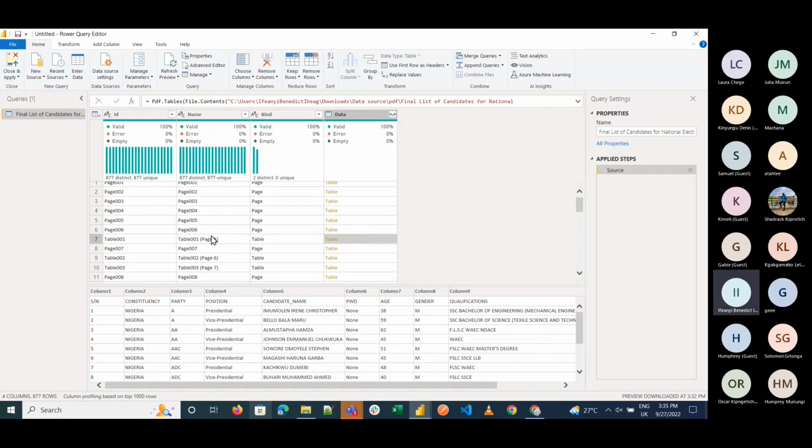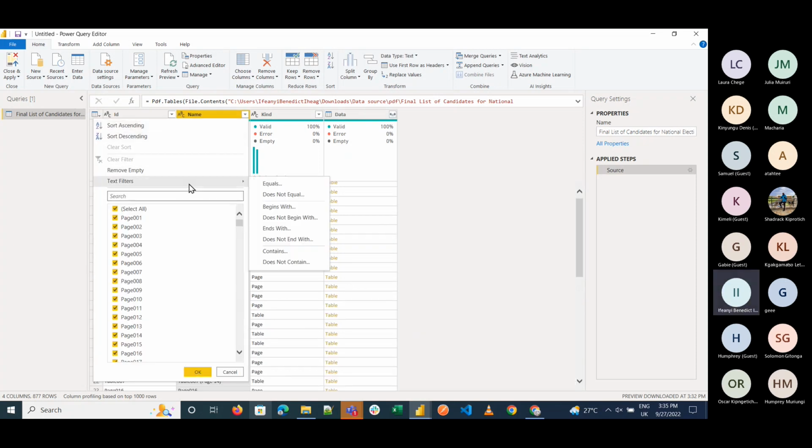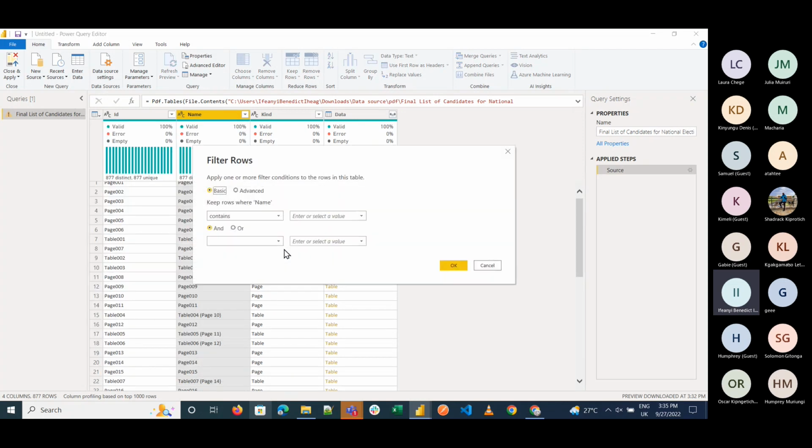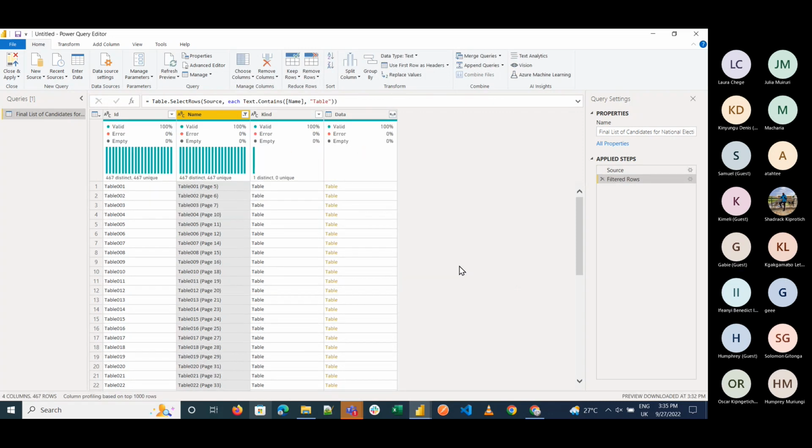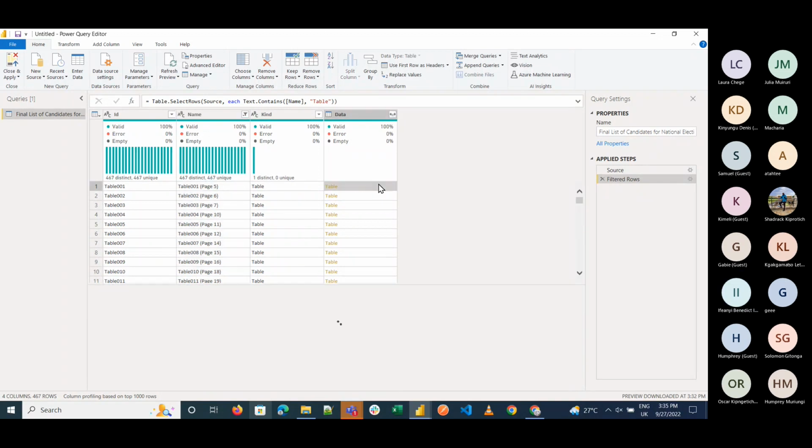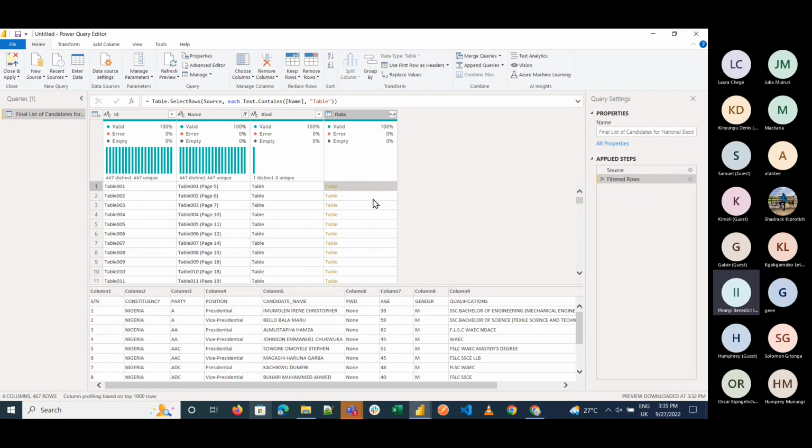So we could filter it to only give us the tables, and maybe let's exclude all the ones that have pages. So I come to the text filter, and you can exclude or keep those that contain the word table. I come here, that gives me what has the word table. I click on OK, but not tables, because the tables here don't have an S. So let me move this. Okay, it shows me now all the tables in the pages that I want. So these are the presidential candidates.